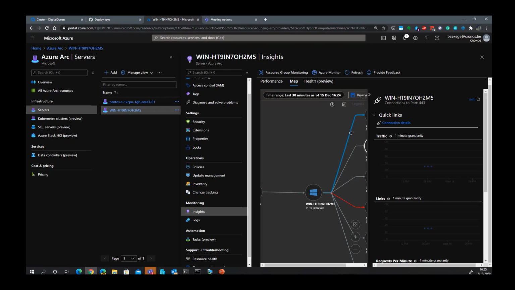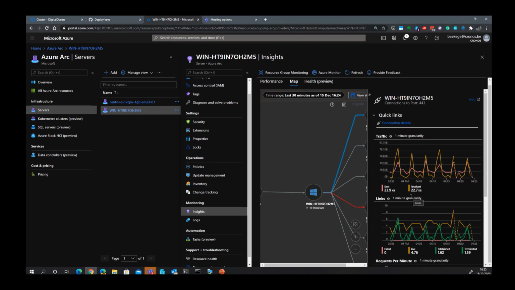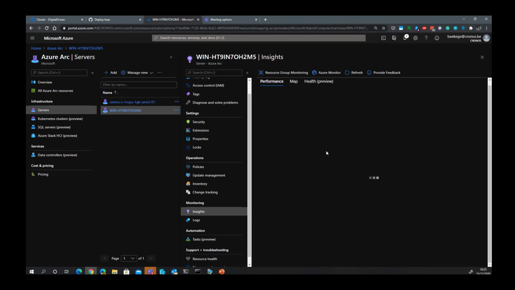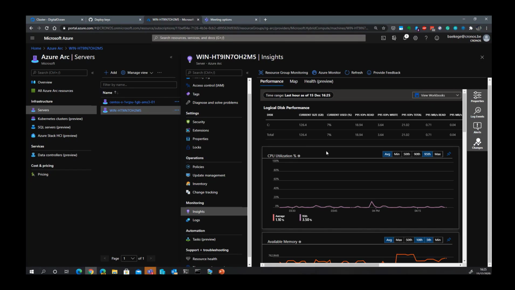I can click further on these links and see the traffic for this specific connection and so forth. That's a dependency agent, but I also have normal performance graphs here. Basically, this is again what you have today with what is possible on a native Azure VM in the Azure cloud. I can carry that over to any VM that I have running anywhere if I just enable the insights piece of the Azure Arc server.